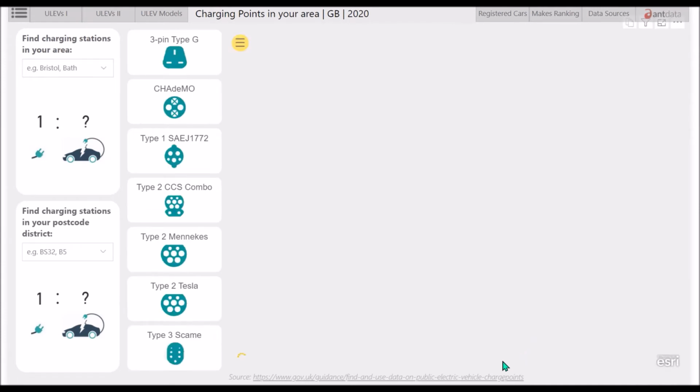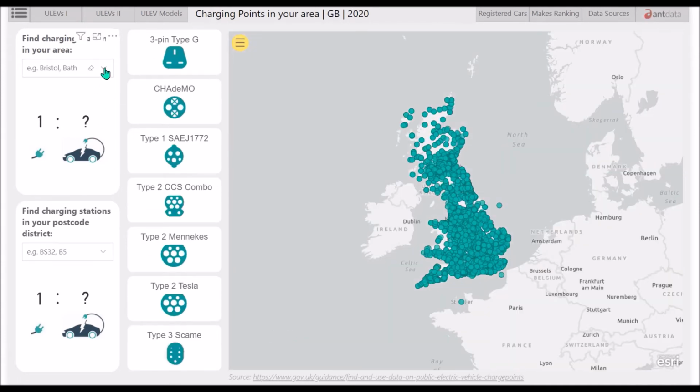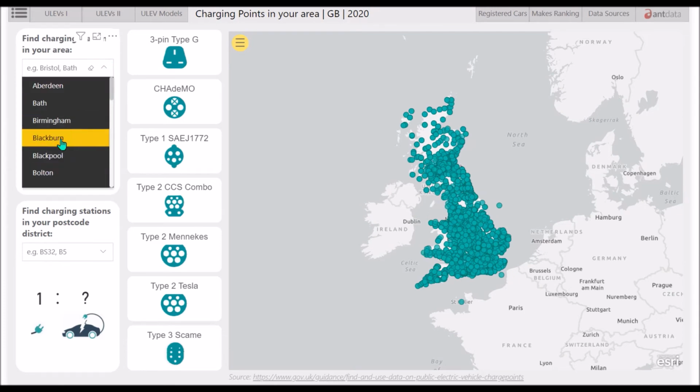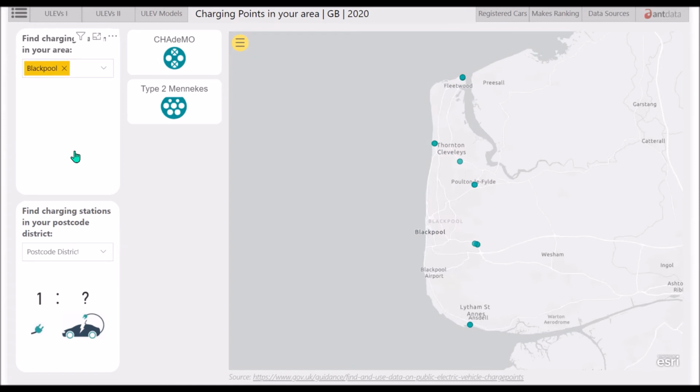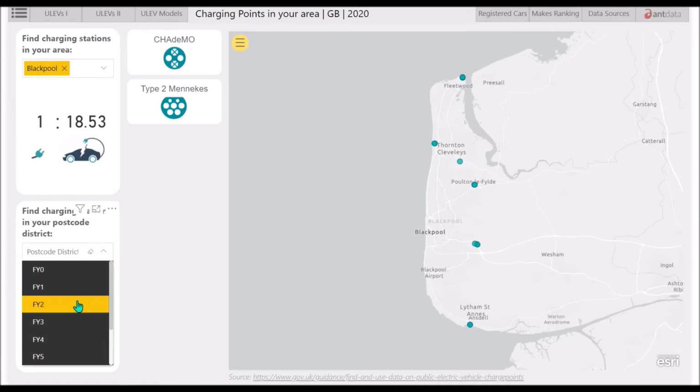This page you might find particularly useful, especially if you are considering a plug-in car. You can find out how many charging stations there are in your postcode district or area.